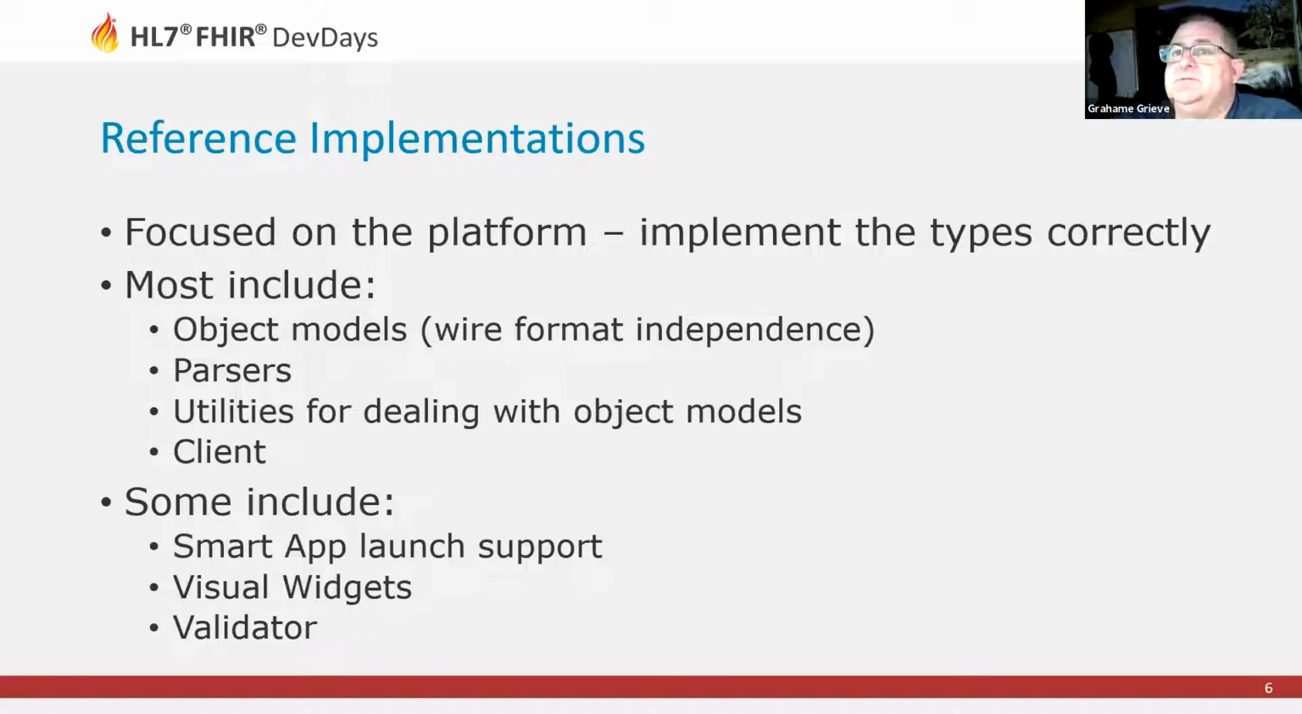Some of the reference implementations include Smart App Launch supporting the client. Some of them include some form of visual widgets to make app development easy. Some of them include a validator so that you can do formal validation of your content inside your code, using the reference platform. So for my way of thinking, you'd be nuts not to use this, but not everybody can.